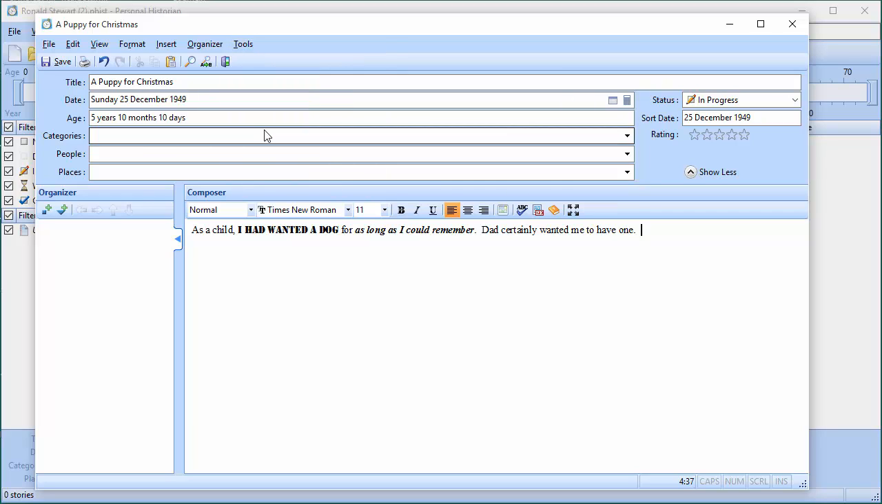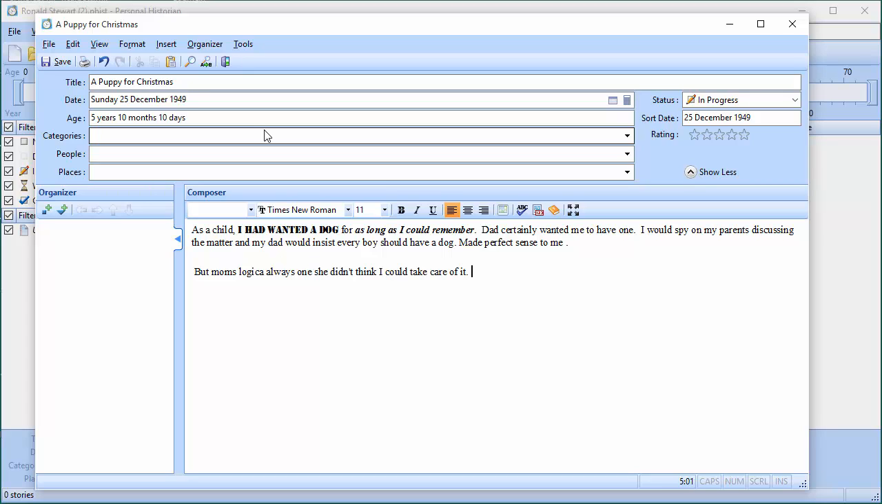I would spy on my parents discussing the matter, and my dad would insist every boy should have a dog, period. Made perfect sense to me, period. New paragraph. But Mom's logic always won. She didn't think I could take care of it, period. Looking back, she was right, period.